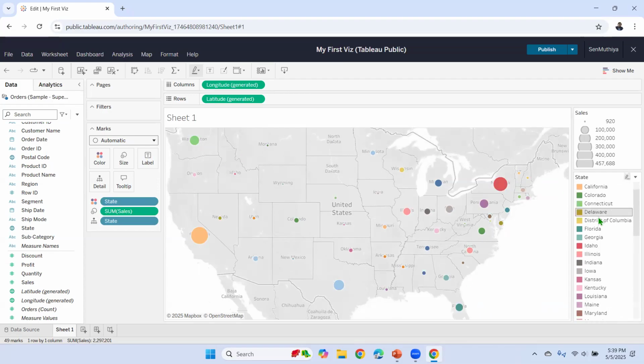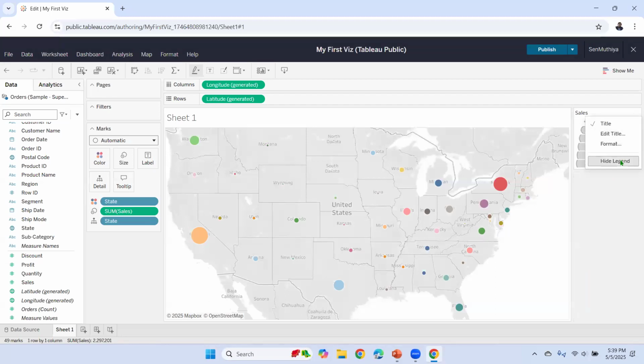See here, I get the legend. Anyway, I get the state name here and the color, everything. So there is no point in seeing the legend here. So what I can do, I can hide that. I can go and click and then hide legend. I can go here and then select hide legend.